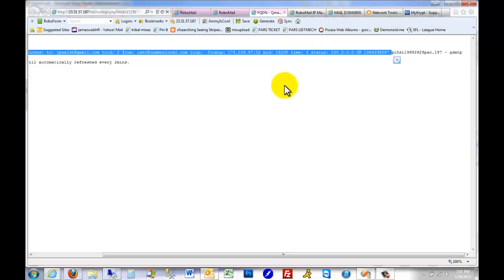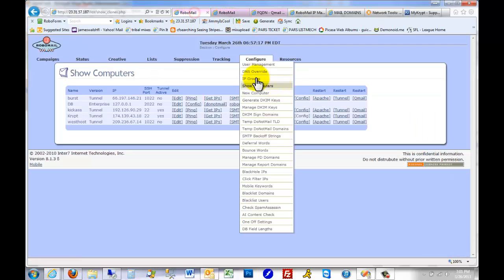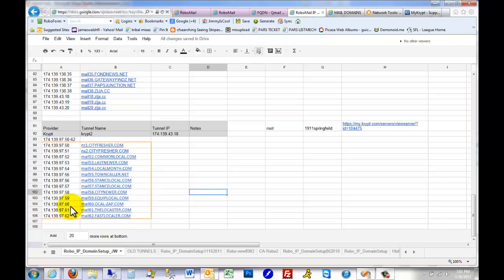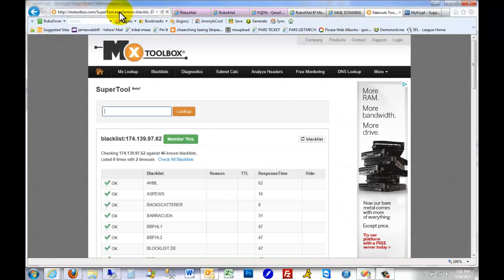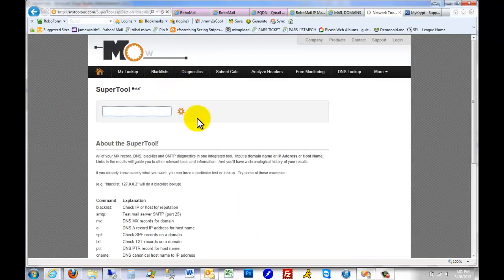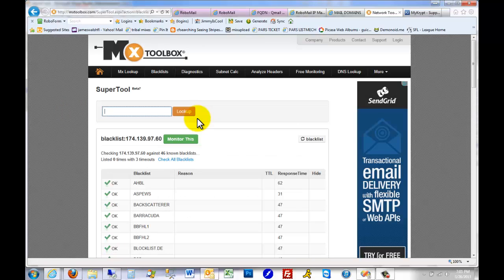I know I'm going all the way back to the beginning, but this is just a good thing to check. So let's go to IP groups. Or, actually, let's go here. Let's take one of these IPs that they gave us, and I like going to MX Toolbox and clicking on Blacklists, putting in the IP address, just to make sure, because every once in a while they give you IPs that are already blacklisted. They've already been tarred up.